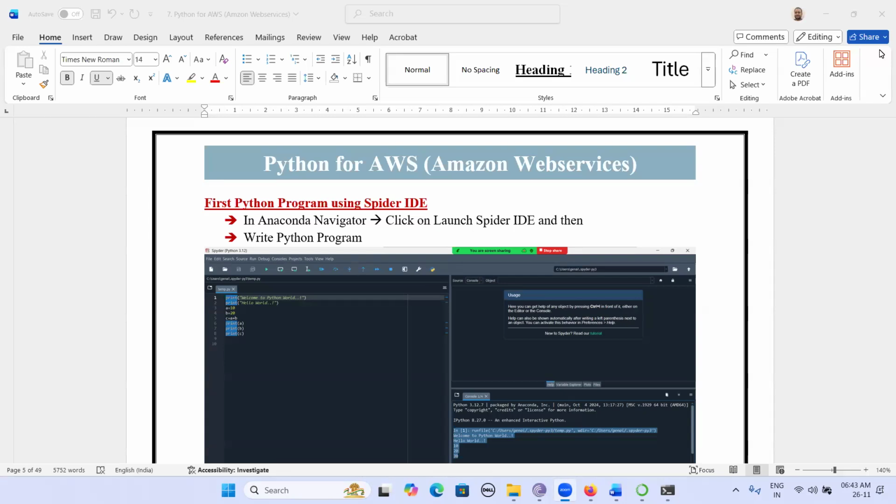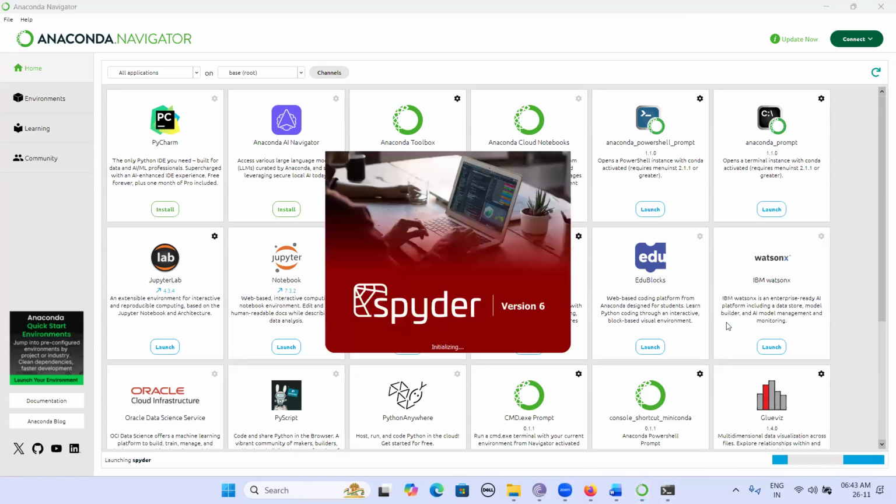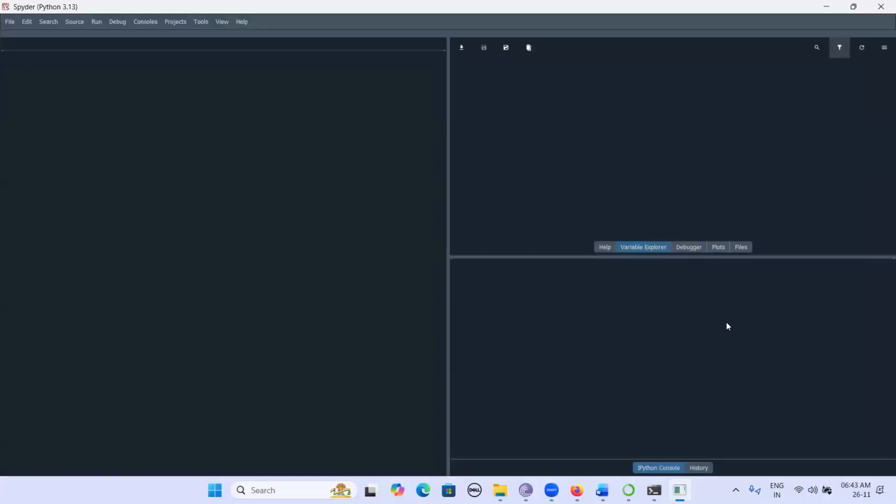Open Anaconda Navigator. I already opened Anaconda Navigator. Here you can see Spyder IDE. Let's click on Spyder IDE, then click on the Launch button. Spyder IDE is also one of the most popular IDEs for writing Python programs.